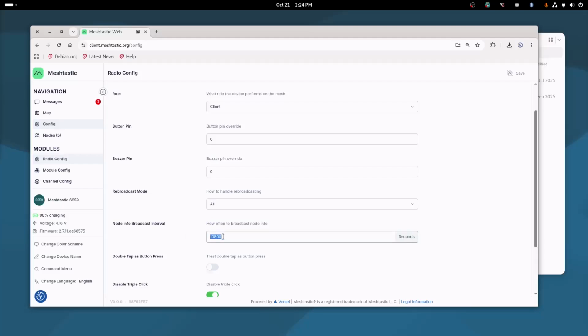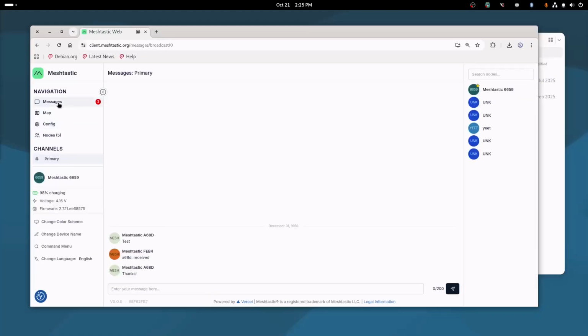Broadcast node. This one can be useful. As we see over here, many of these nodes are coming up as unknown because this new radio I just plugged in doesn't have their node information, like their name. Pretty much their name, actually, because it wasn't online during a node information broadcast from that device.